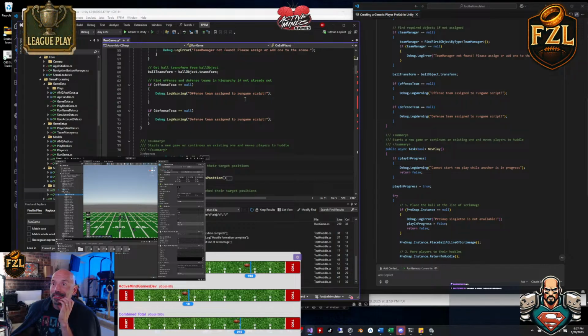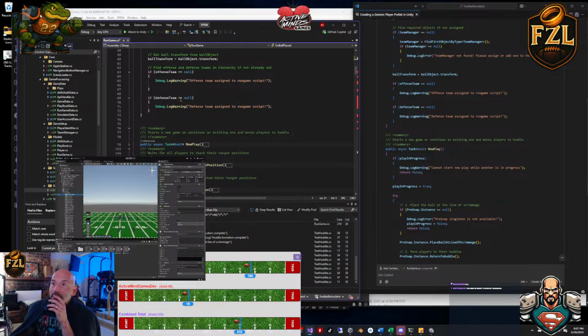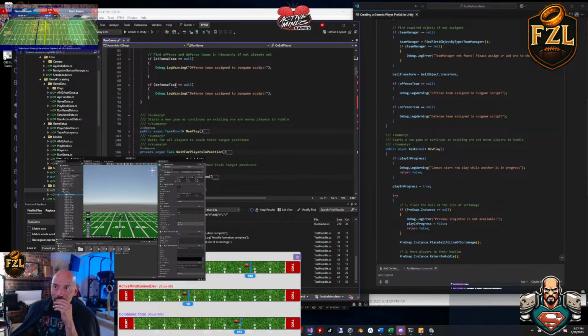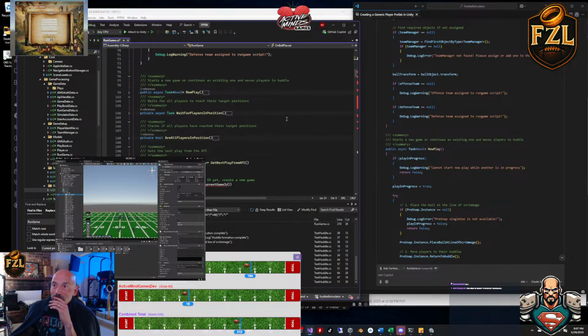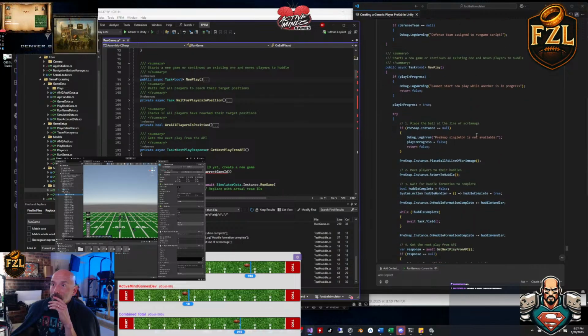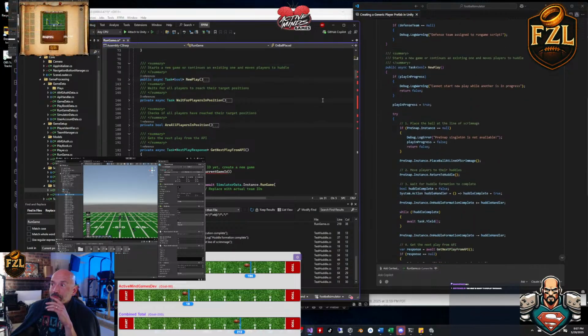Find offense and defense teams in hierarchy if not already set. So we do already have them. Offense team assigned to run game script. These are good. These are warnings that just say, hey, you didn't set everything up, because you're supposed to attach the team object that's going to get where all your stuff goes. So they're just log tests to make sure that we've attached our objects to the script.